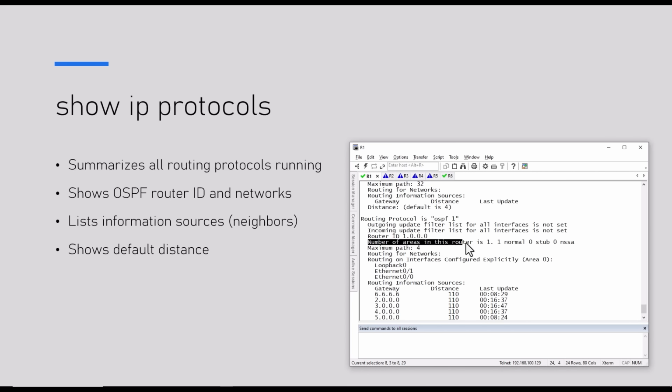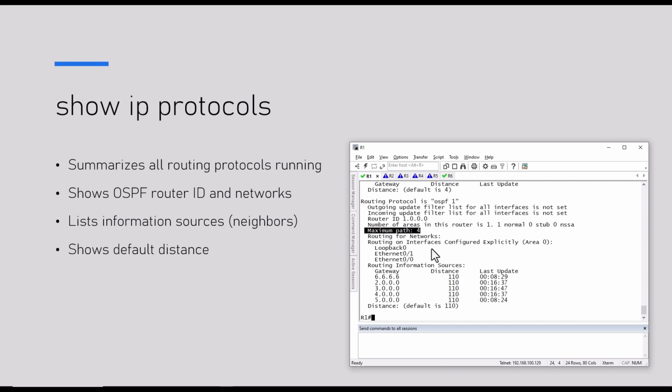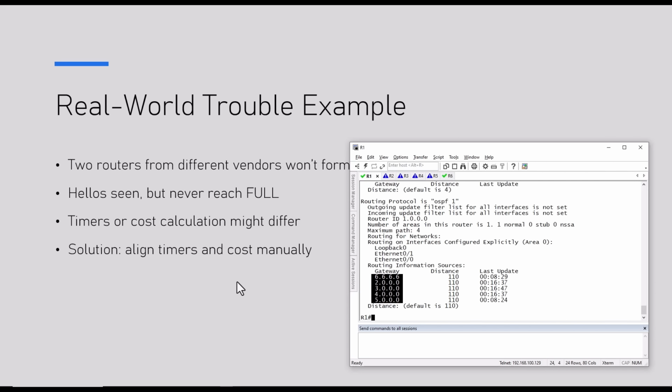What is the number of areas that I have right now? What is the maximum paths supported? This one is important for ECMP. Later we are going to see that. We have these interfaces which participate in the OSPF process, and also these are the gateways, which means that I have access to external networks using these different paths. So you can see that there is different information here which is important for us.